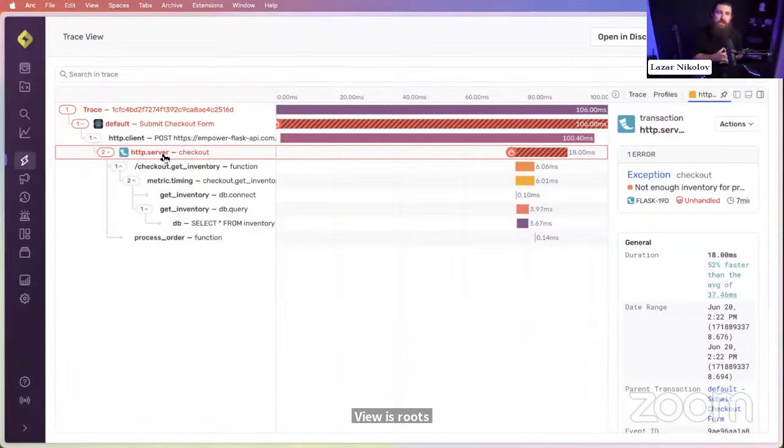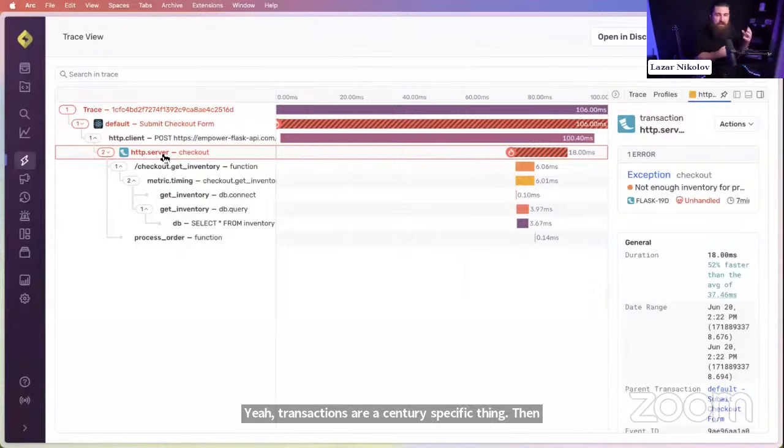Yeah, transactions are a Sentry specific thing that lets us grab the data and push the data to Sentry. But spans are individual by themselves. They're not the same, right? The transaction has an ID, but it has nothing to do with the root span's ID. They're not the same ID. So yeah, totally different things.